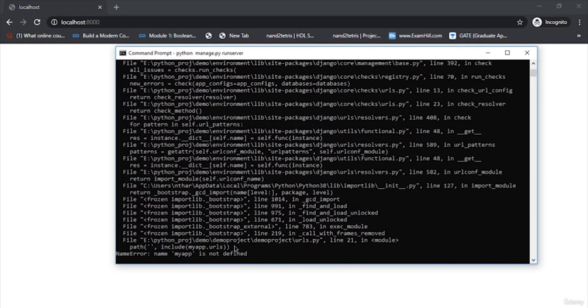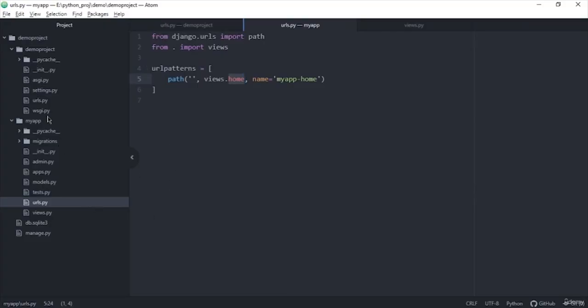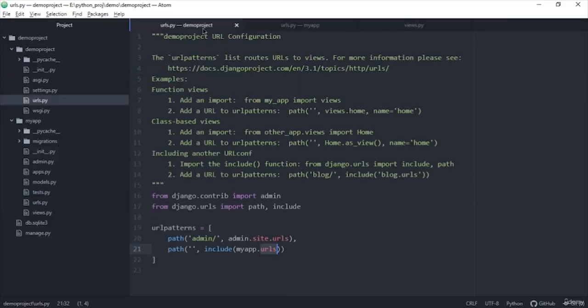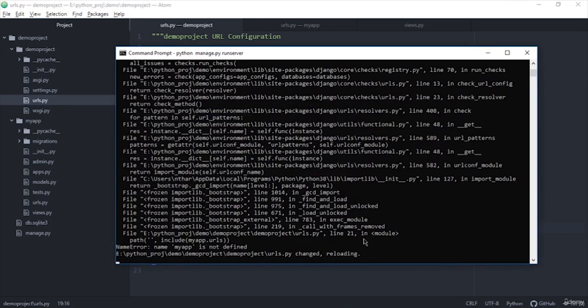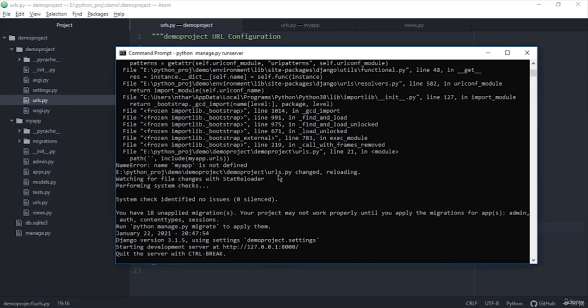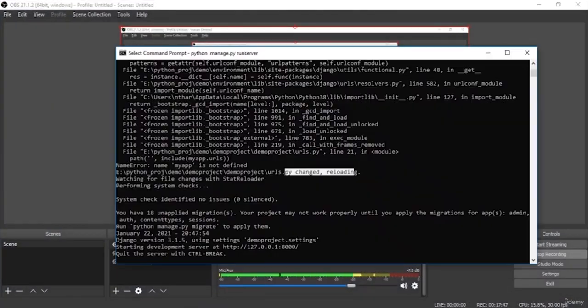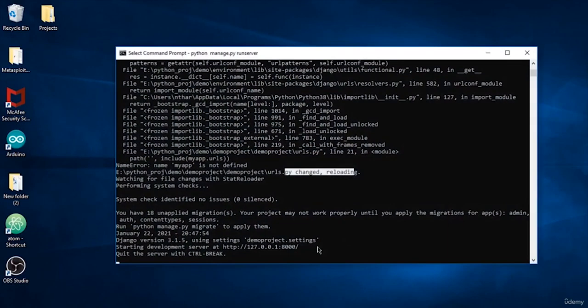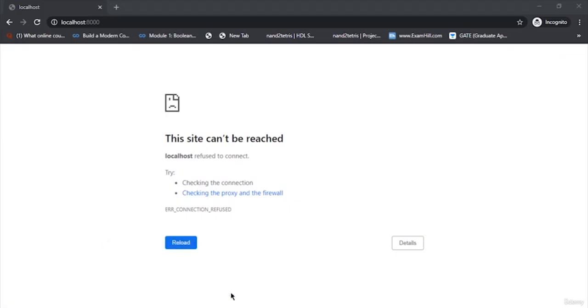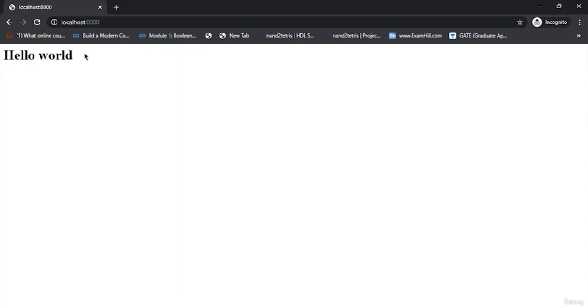Oh, my app is not defined. It should be in a string, my bad. Okay, so it's just like a live server. Whenever I hit save on any of these major files, it will just reload the server itself. I don't need to run it every time. So now if I run it, you can see the hello world is displayed here.